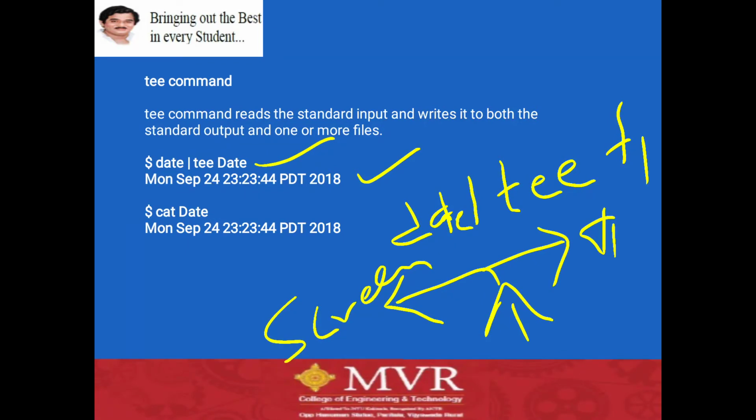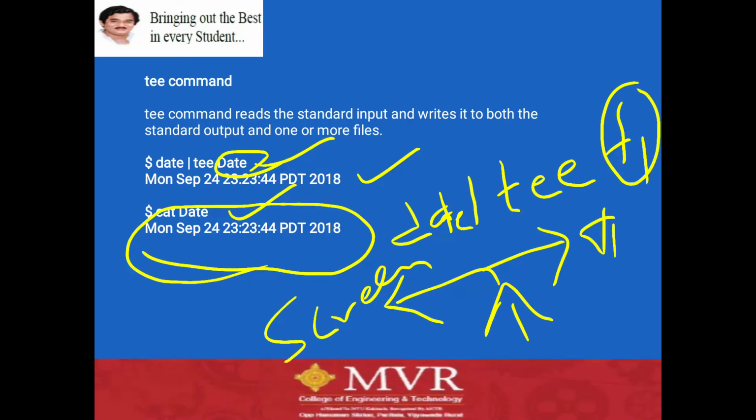So what happens here? The output of the date command will be displayed on the screen. That is nothing but Monday, September 24 something. And at the same time, that same output will be stored in a file f1, or in this case it is date. Now if you want to check after the execution of this command, if you simply type cat date, you will find the same output here also. Got the point?